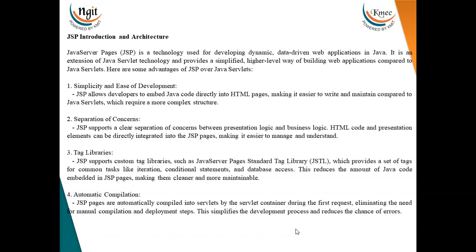JSP supports custom tag libraries such as the Java Server Pages Standard Tag Library, JSTL, which provides a set of tags for common tasks like iteration, conditional statements, and database access. This reduces the amount of Java code embedded in JSP pages, making them cleaner and more maintainable.